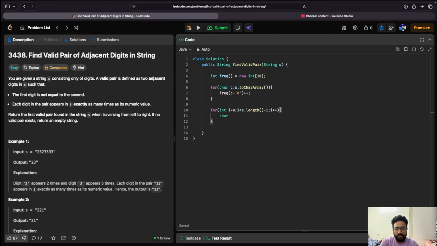like both characters. So let's say first character will be our s dot charAt(i), right? So that will be our first character, and second, let's say second equals s dot charAt(i plus 1). So just the adjacent one we need to take, right? So after getting these two, what we have to check? We have to check one condition.